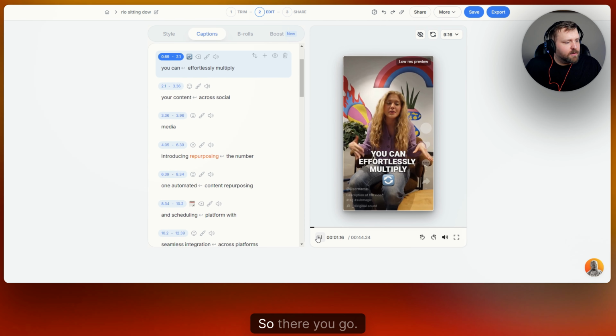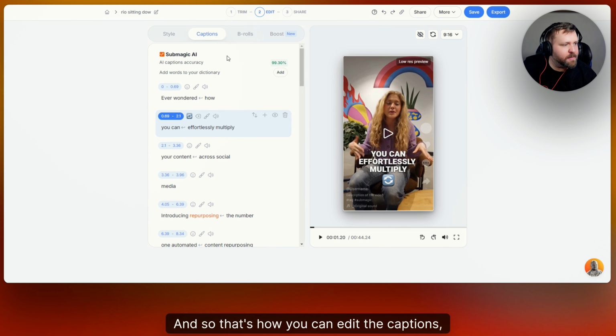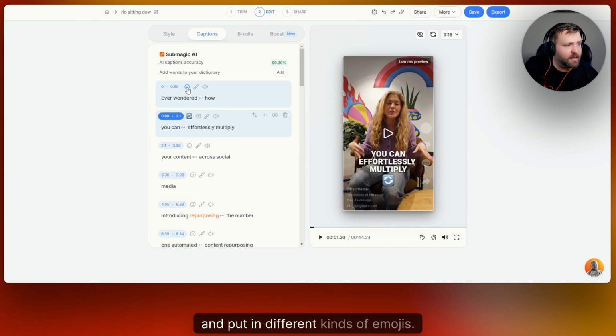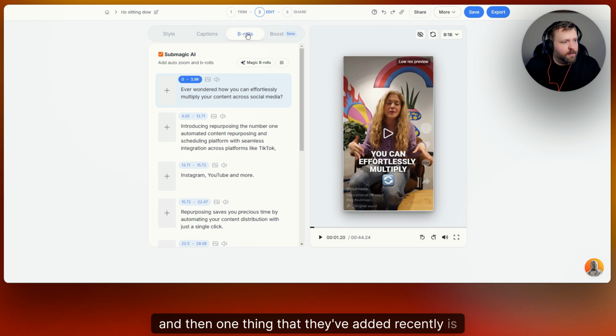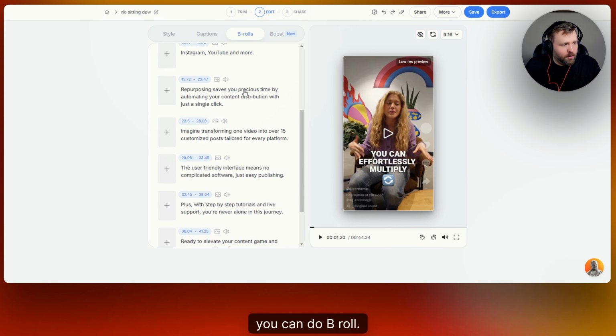So there you go. And so that's how you can edit the captions, add sounds, and put in different kinds of emojis. And then one thing that they've added recently is you can do B-roll.